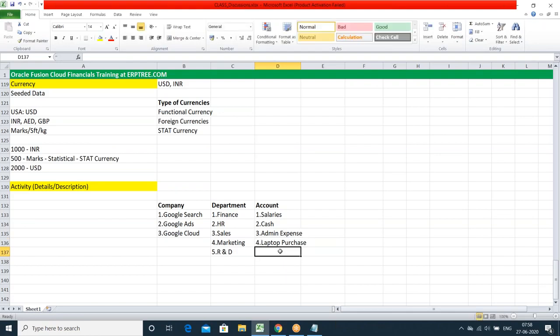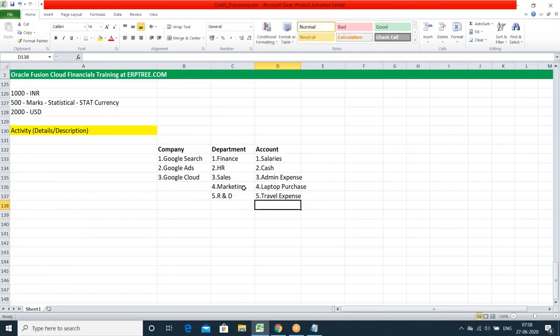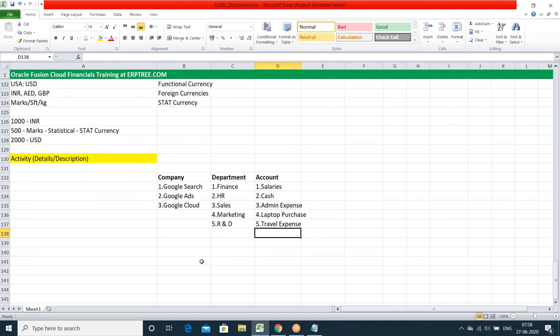Say some travel expense, or accommodation expense. So travel expense, and N number of accounts. Now, for any transaction, they can simply take the date. They can capture the date from the calendar. Say today they spent some admin expenses. They can take the date from the calendar.